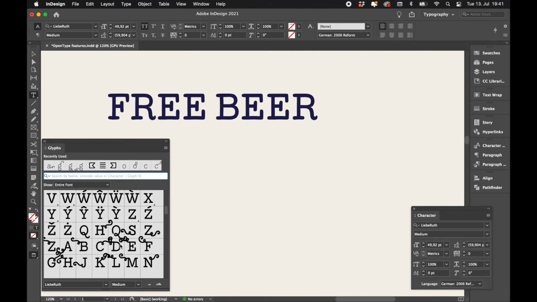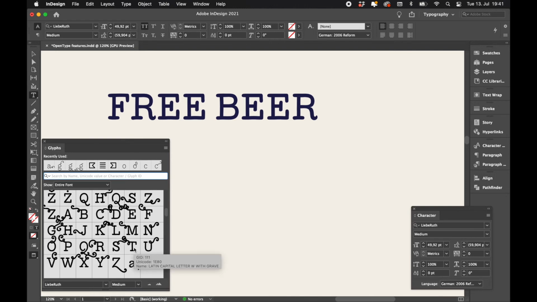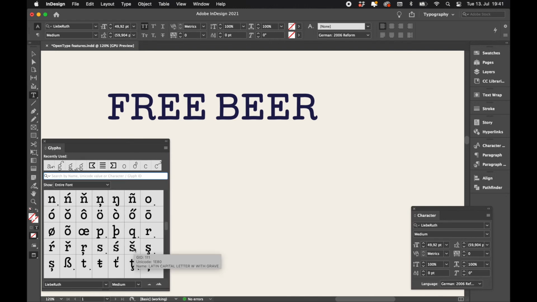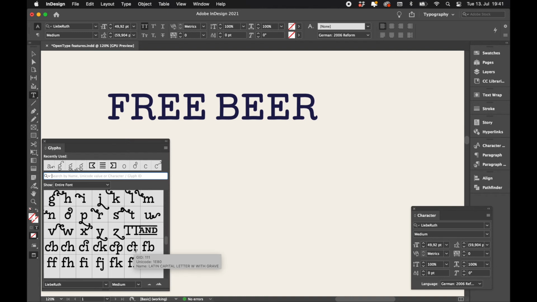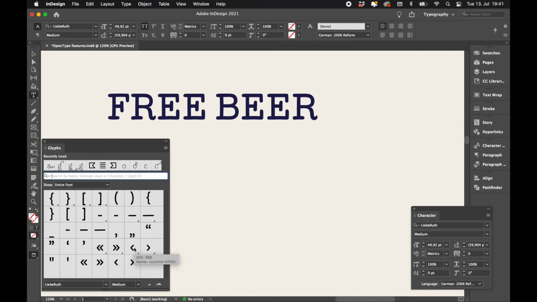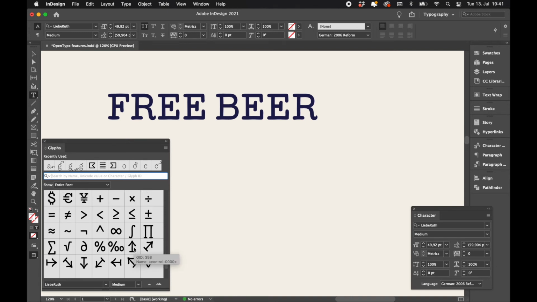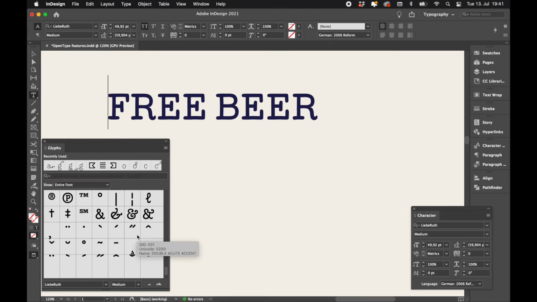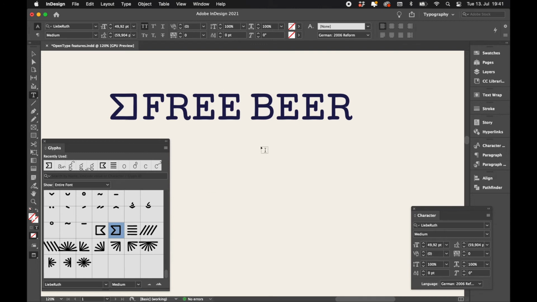That's why I always encourage students, but also clients, to check the glyphs panel when they start working with a font they are not super familiar with yet, because it's a great way to explore the possibilities a font offers you. You can then directly click on one character and insert it in your text frame.